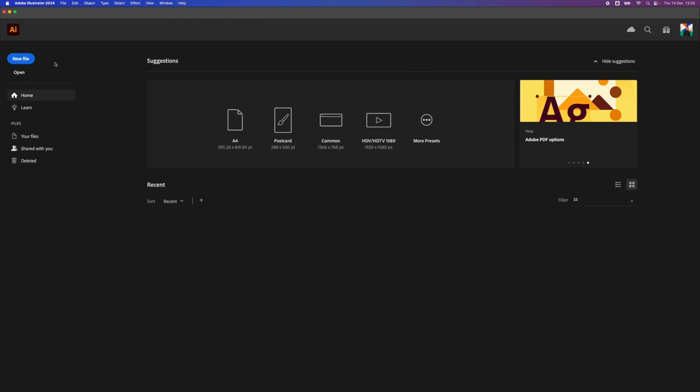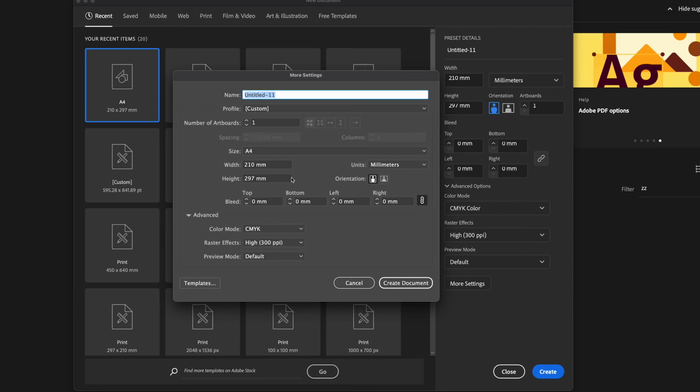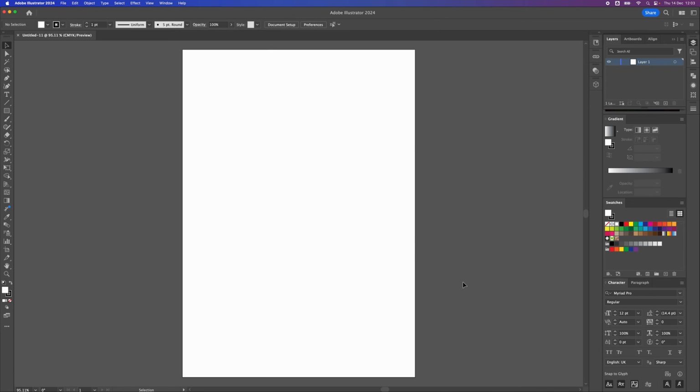And we click Save. Now we've saved that file and we want to access it next time we log into Illustrator. Go to File, New, go to More Settings, and then click on Templates. Navigate to the desktop and then double click on your A4 document. And there you have your preset loaded.